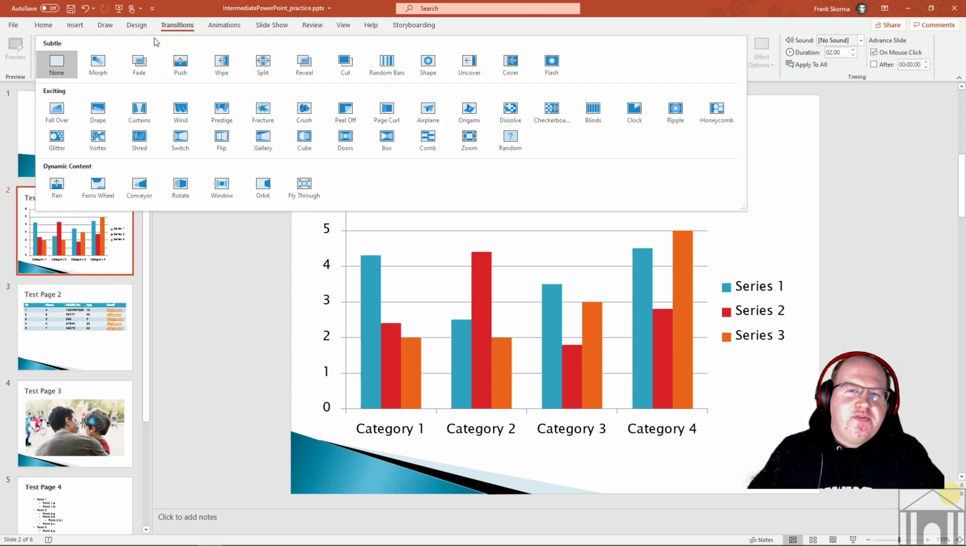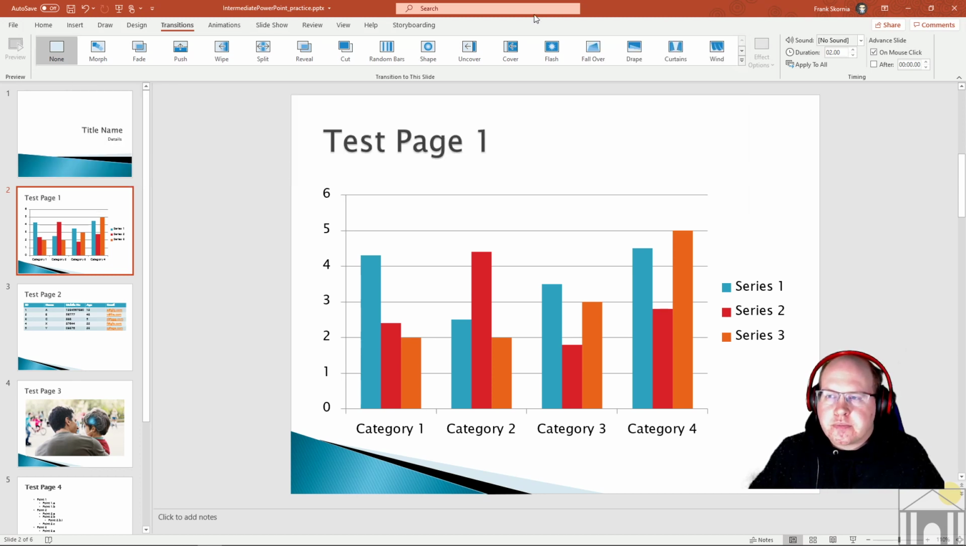But if you're doing something that's fun and you want to have something that's really dynamic, there's these exciting ones that do a lot of different animation and are kind of neat. And we're going to look at a combination of both of them. And then you also have some of the dynamic stuff down here.